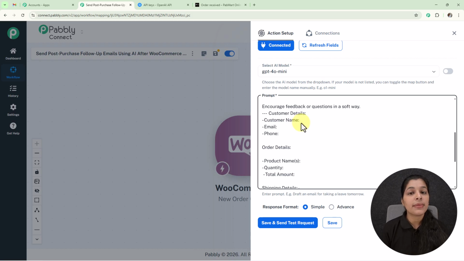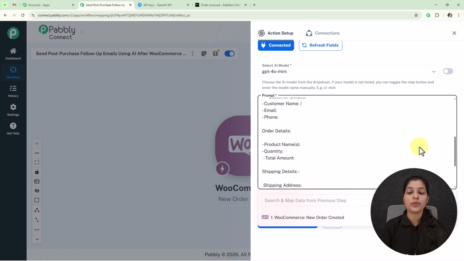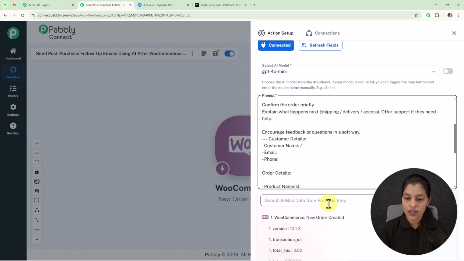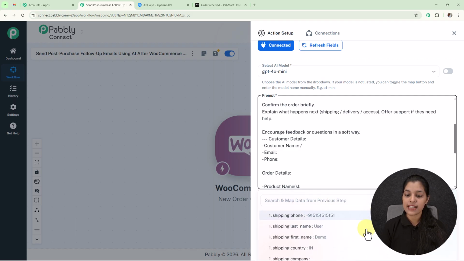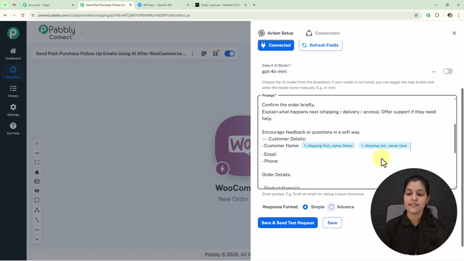The process of mapping is simple. You just have to select the field which you want to map, and type the slash symbol, and you will get all your previous applications. Here I'm getting my WooCommerce, by using which I'm going to map the customer's name. So I'm going to select WooCommerce, and now let's search for the name. Here you can see I'm getting the first name of my user, so I'm going to map it, provide a space, and now map the last name of my user. So let's search for the last name, and here I'm getting the last name which I'm going to map.